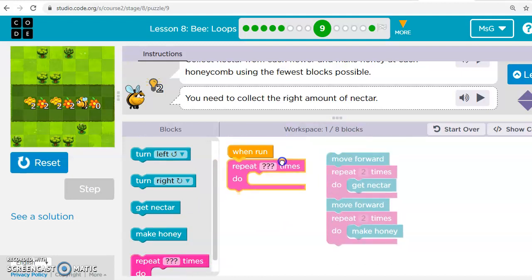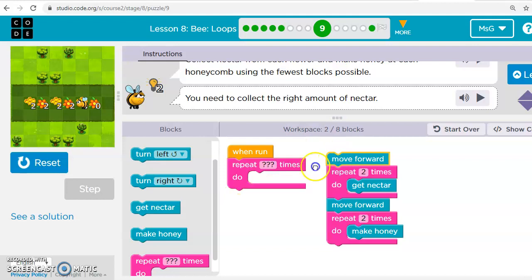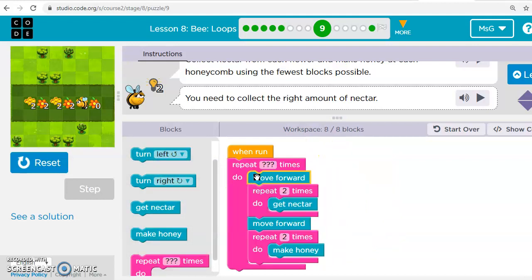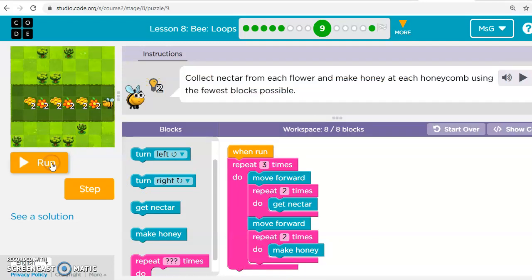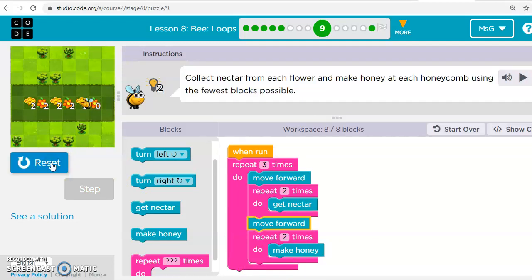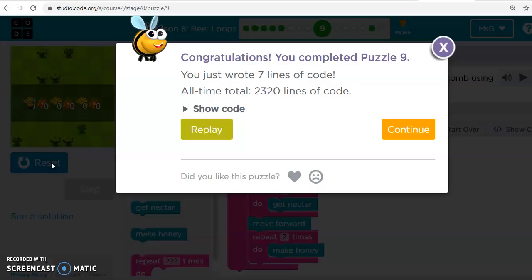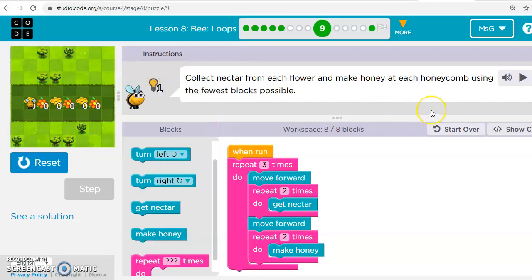So we're going to put all of these steps inside of another repeat loop. This is where it's nested. These loops are inside of this bigger loop. Let's try that and make sure that works. And he is a happy bumblebee. So the answer for puzzle 4 is letter A.